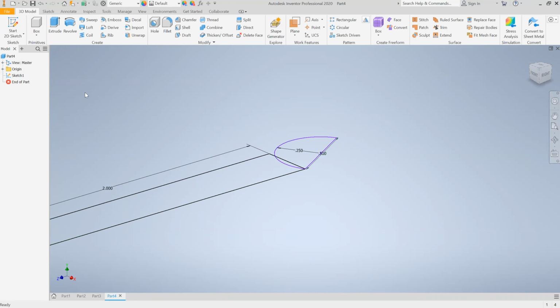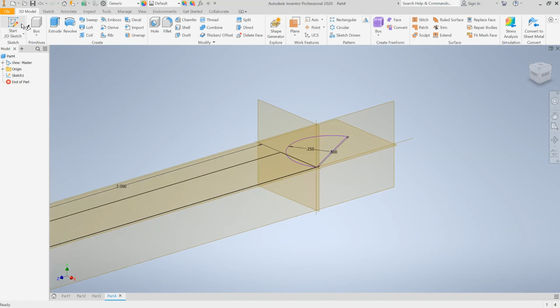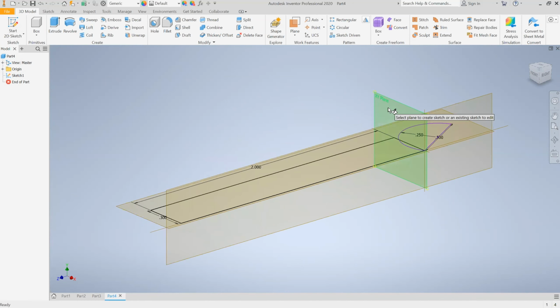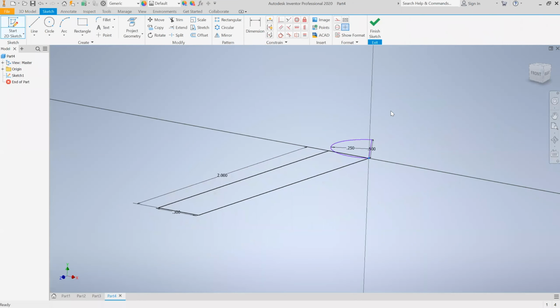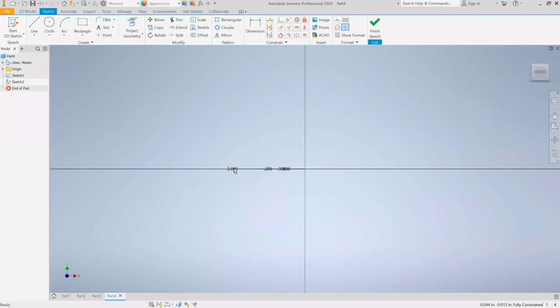So we used the XZ plane, so we start another 2D sketch. Let's go XY plane this time. So hover over it until you see XY plane turning green. So you see how the XZ plane was flat. Relative to the XY plane, the XZ plane is flat. So anything we drew on the XZ plane should be flat when we go into the XY plane. That's exactly what it is here. And let's draw a rectangle here.